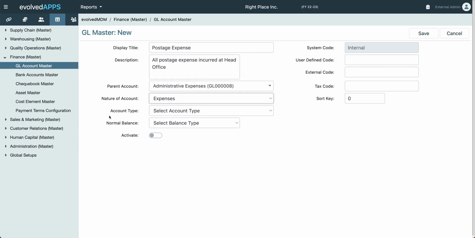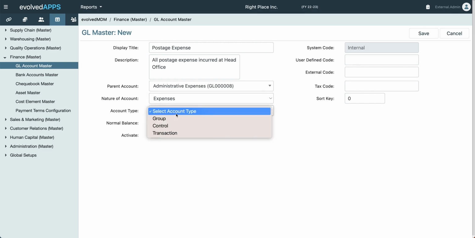Now, there are three types of accounts that we can open in our general ledger. The first type is a group account. These accounts cannot be used to transact any business but are there just for grouping similar nature accounts, or accounts that are meant to be reported under one heading in financial statements. Most common examples of group-type accounts are current assets, stock in hand, long-term liabilities, etc.